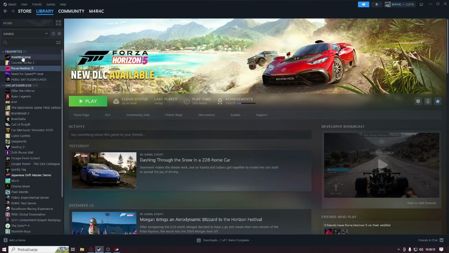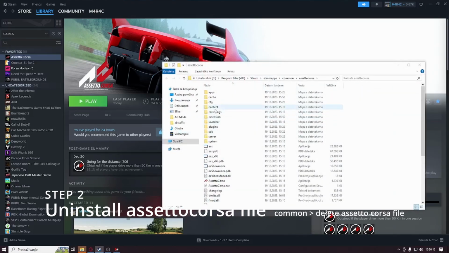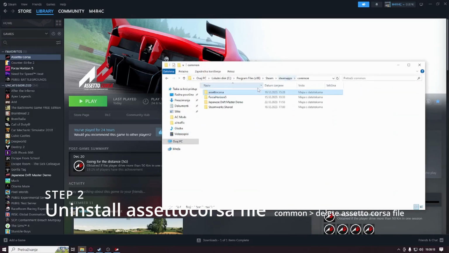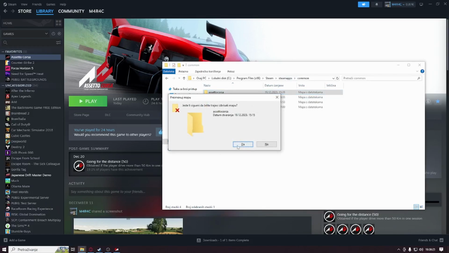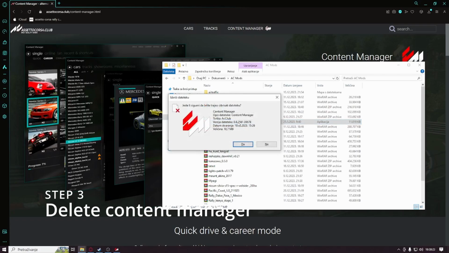Exit Assetto Corsa, click Steam, go Assetto Corsa, settings, manage, browse local files, you click common, select Assetto Corsa, shift delete, yes. So after you did all of that, you should go to your Content Manager folder and you should select Content Manager and you click shift and delete and you click yes.